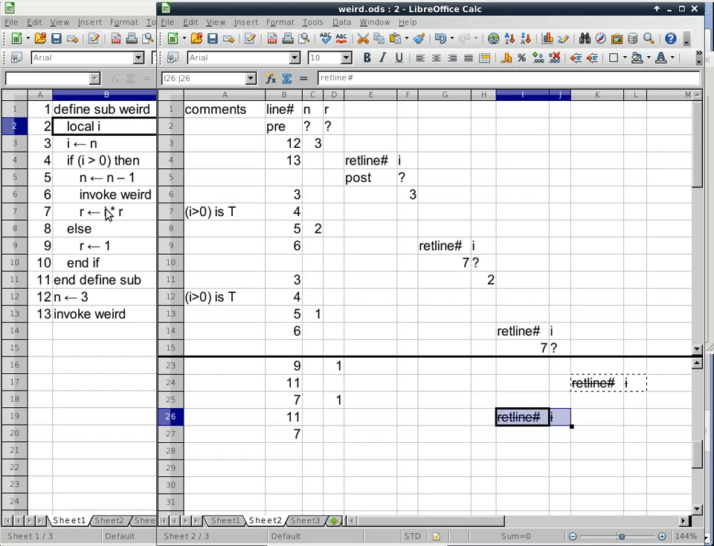Line 7 says I want to compute the product of I and R. I is now referring to column H. It has a value of 2. R is a global. Column D has a value of 1. 1 times 2 is 2. I store the 2 back into R. And then I go to line 11. Same thing. I look up return line number. It tells me to go back to line 7. And then I can deallocate those 2 columns.